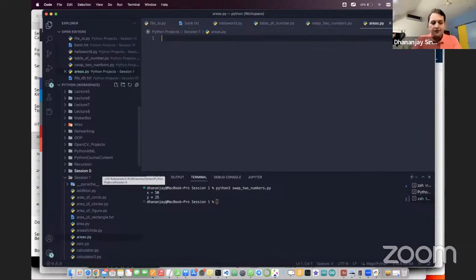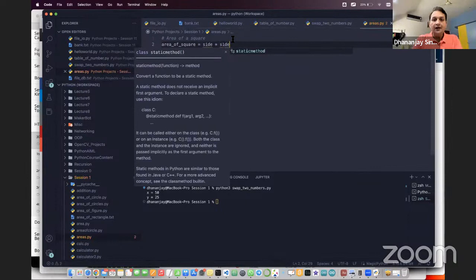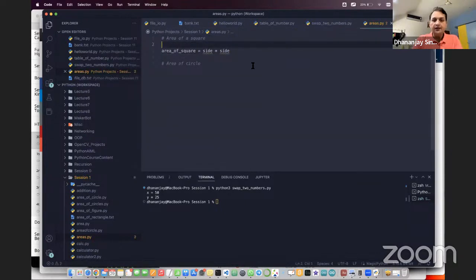Now what we will do is find the area of a circle, right? We will start with that, or maybe let's start with a simpler one. Let's start with the area of a square. I'm sure you know the formula for the area of a square. So area of square is equal to side into side. That's what you do, right? Now side is the length of one side of the square.